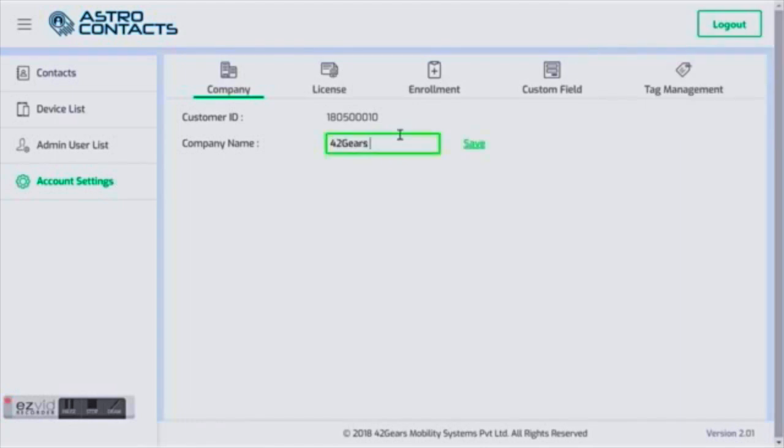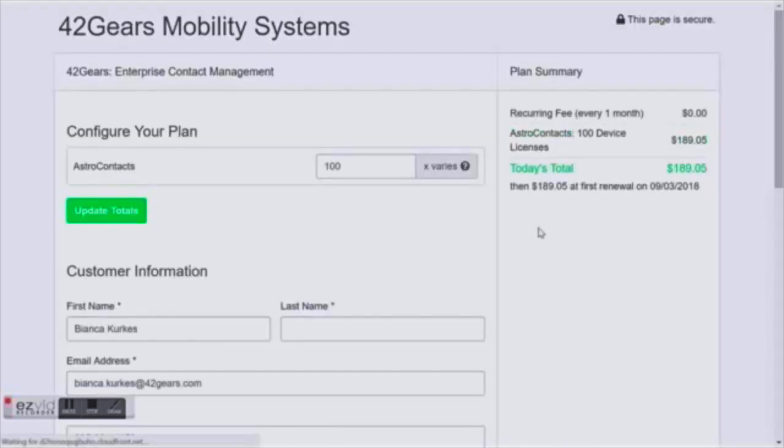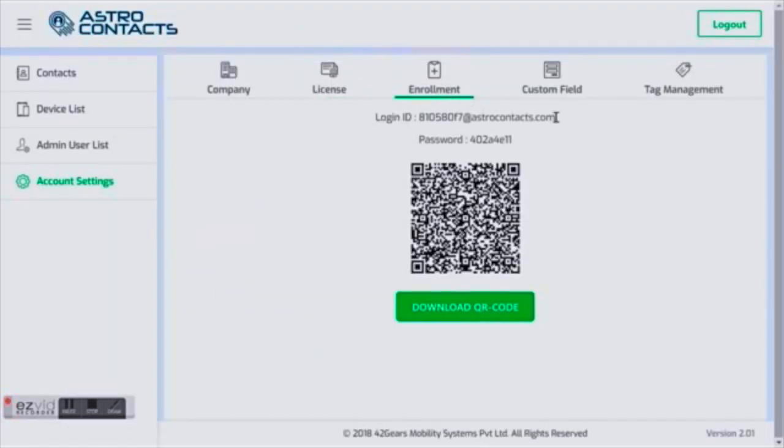Finally, the account settings. In account settings, you have Company, which displays the customer ID and the company name. You also have the license icon. In here, it displays your trial information, device license, and contact license. Additionally, if you want to purchase a license, then you can purchase it through the Buy Subscription button. As for generic account enrollment, you can scan the QR code.